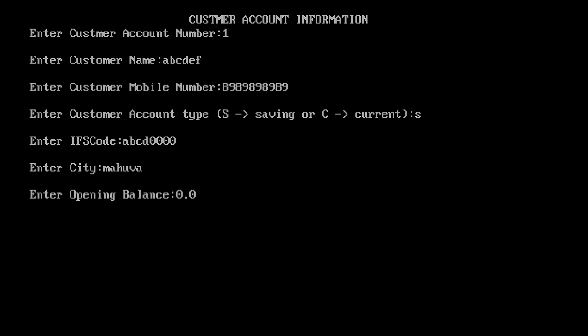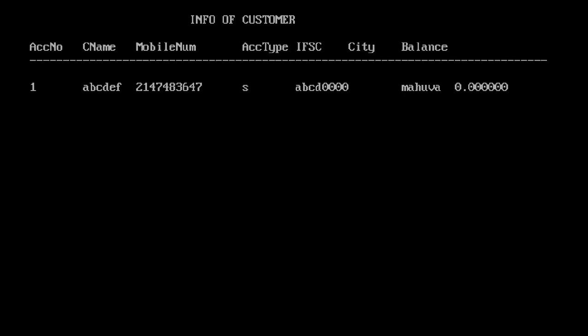It may be possible that what we try to display is just a shaggy output like this. Account number is 1, customer name is ABCDEF, mobile number is OK, account type is S, IFS code is OK. Now city, look at the city. Mahua is just one tab away from its heading, so we would love to put city after a tab and then the balance. So this is what we call information of a customer.